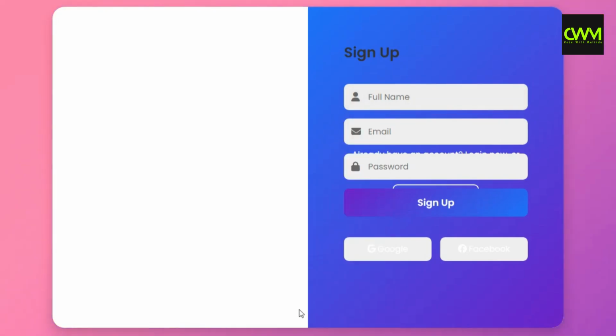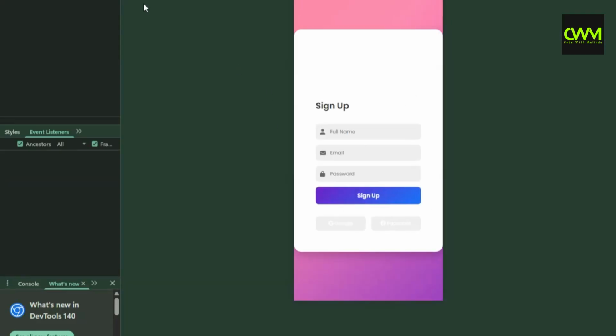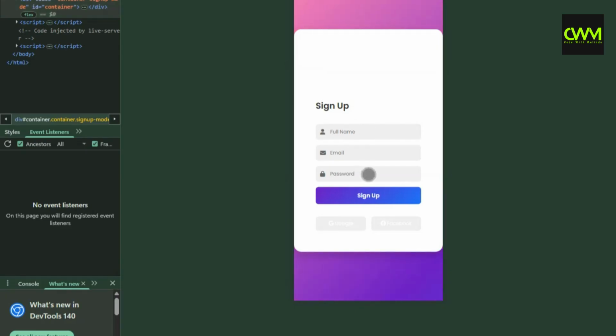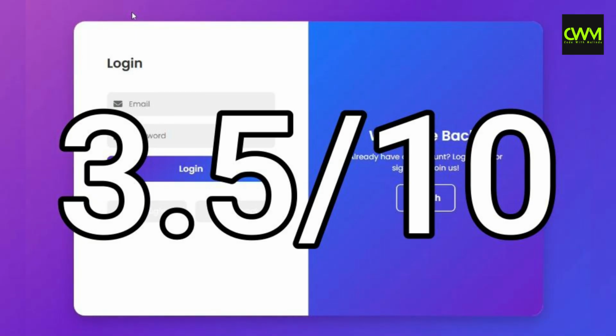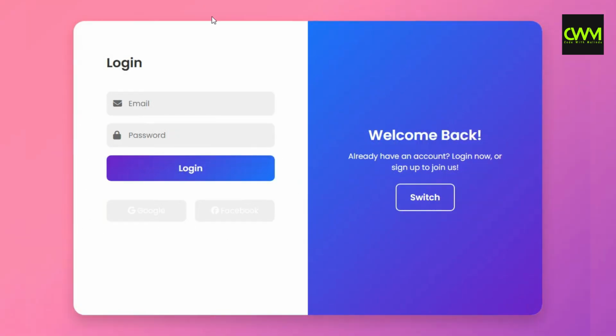Now let's check responsiveness. It's a little responsive, similar to the second design, but just like that one, we still can't switch to the sign-up form properly. So overall, this design isn't fully responsive either. I'd rate this design 3.5 out of 10 because the colors and icons are better than the first design.